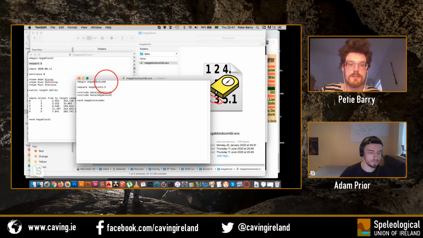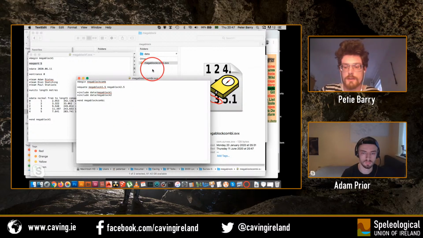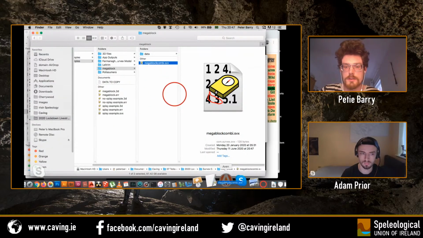It just works with very basic text. Sorry, to go back to equate, we hit a space, we type in mega block 2.5. We save that file. And now we drag this into Avon, and it's full of errors.